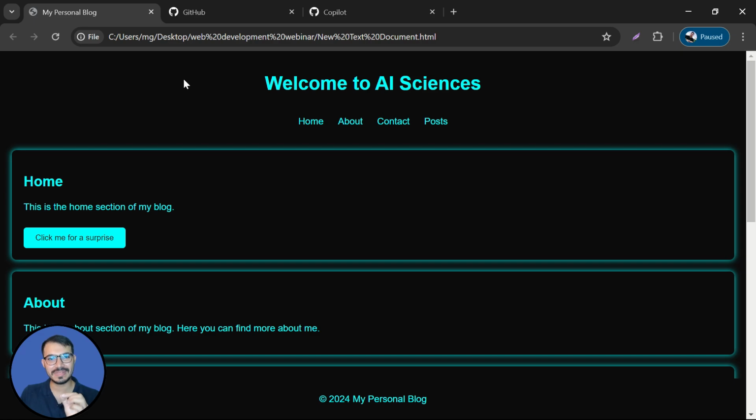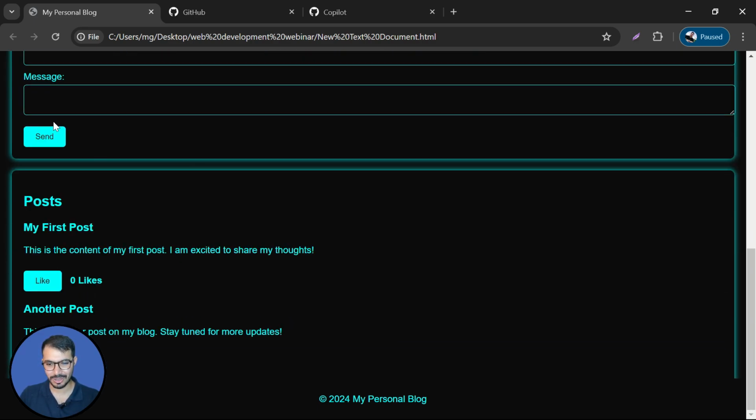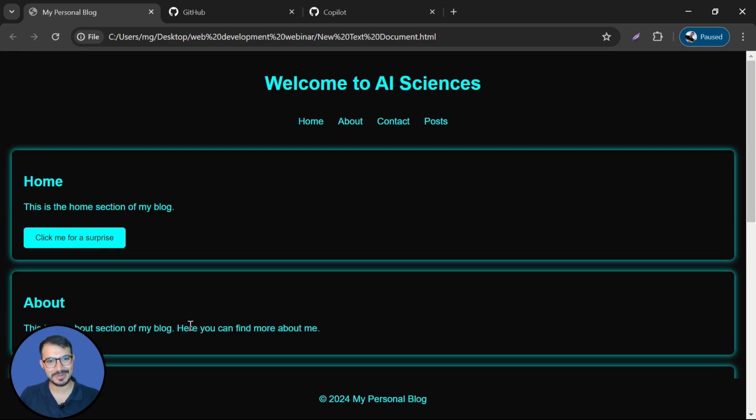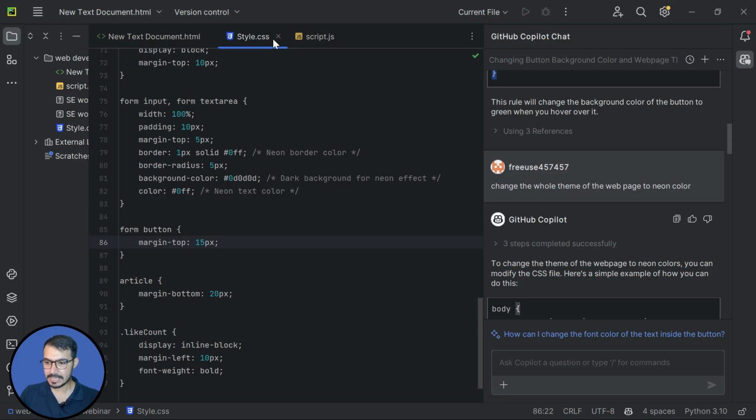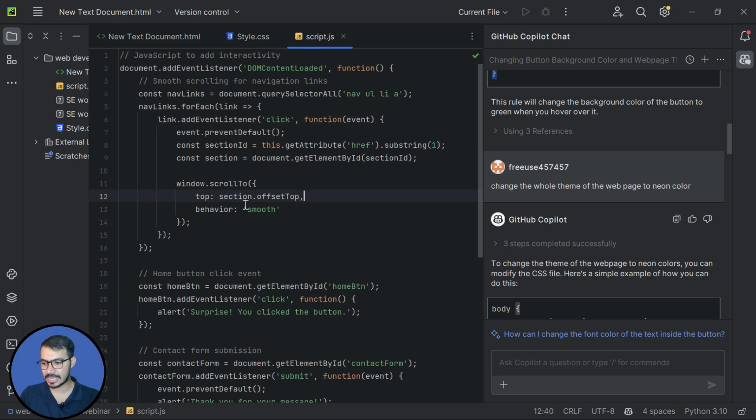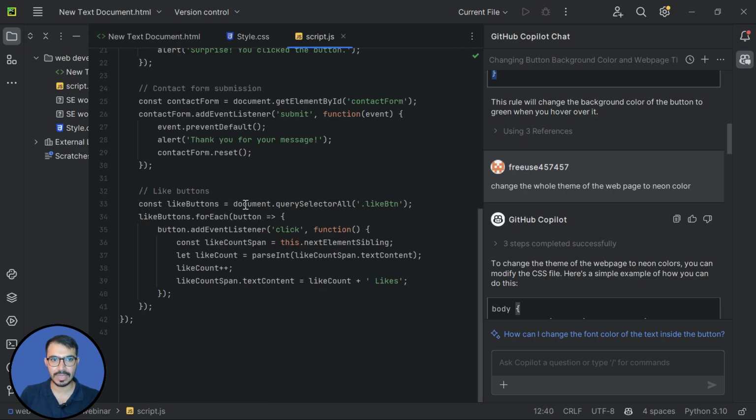Under 10 to 15 seconds, the whole website is changed into a neon website. And yeah, it looks good. Damn, it looks good, right? Same goes with JavaScript as well. You can write JavaScript code as well, if you have to manipulate anything with JavaScript. We have made changes on only HTML and CSS, but you can make changes in JavaScript. If you're working in Python, you can make changes in Python as well, and so on and so forth.